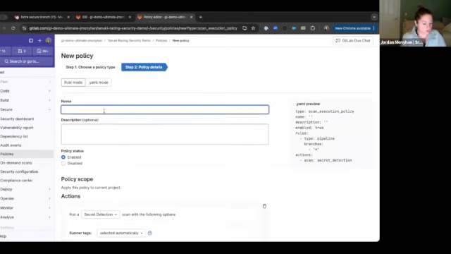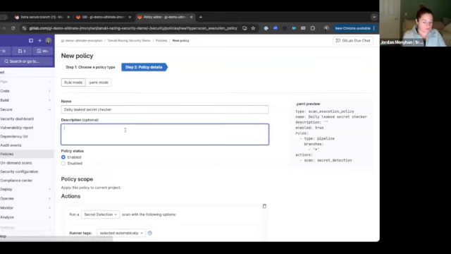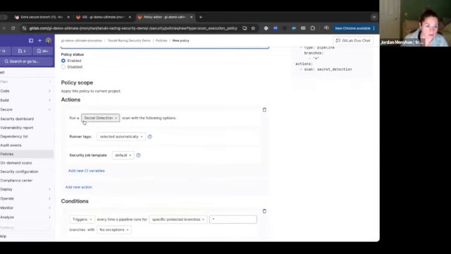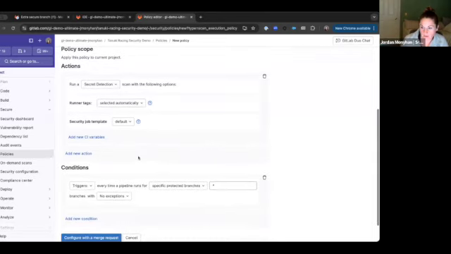And so this one, I'm just going to name daily leaked secret checker. Again, I am being very literal. Checks for mistakes in leaked secrets. And so in this particular case, what we want to do under the actions is run secret detection. We want to do that automatically.